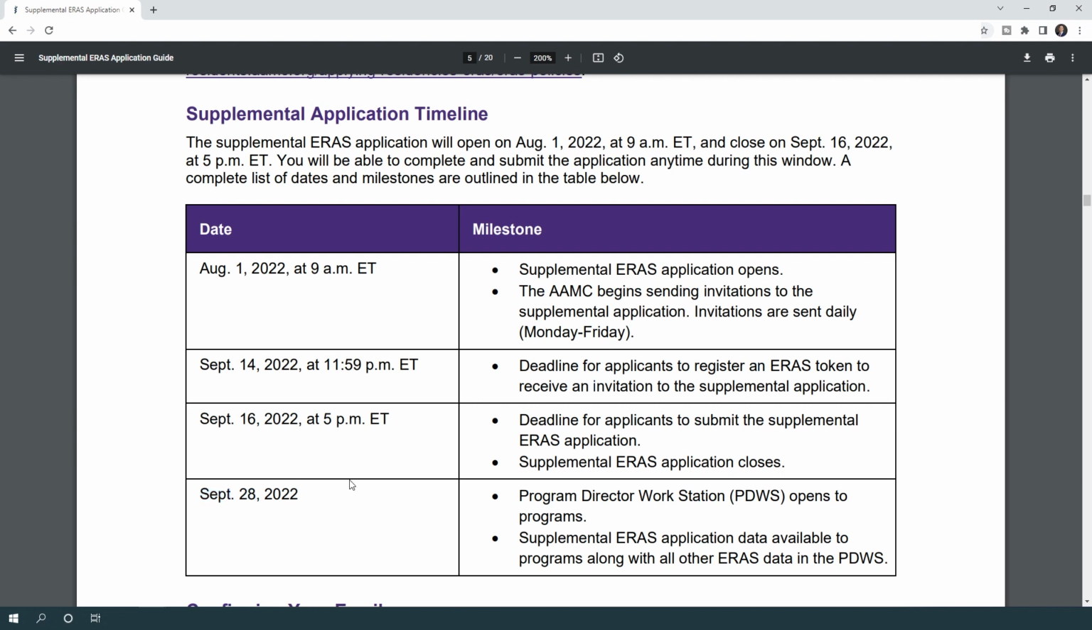And this is the date on which programs will be able to see your ERAS and supplemental application. So if you want to submit your ERAS application on September 27th, that would not be a problem because programs won't be able to see your ERAS application before September 28th. But if you want them to see your supplemental ERAS application, you have to submit that by September 16th. Even though you're going to be submitting it by September 16th, they will be able to see it on September 28th. So just be careful. The most important thing out of this table is that you should submit your supplemental ERAS application by September 16th, which might be different than your actual ERAS application.